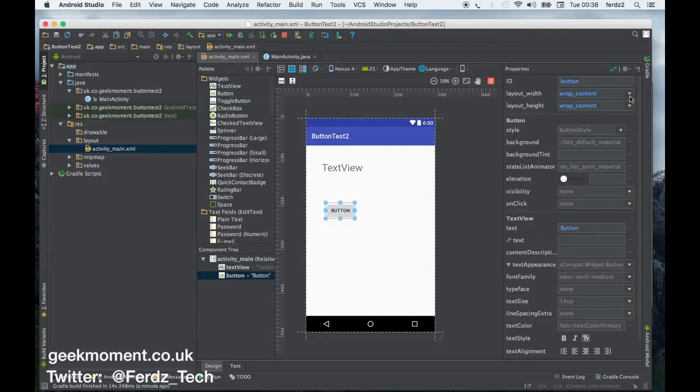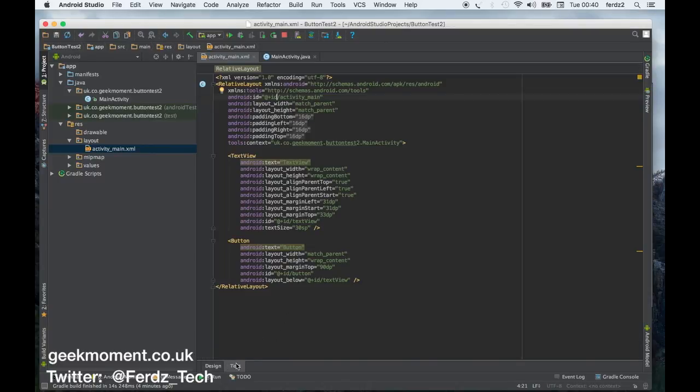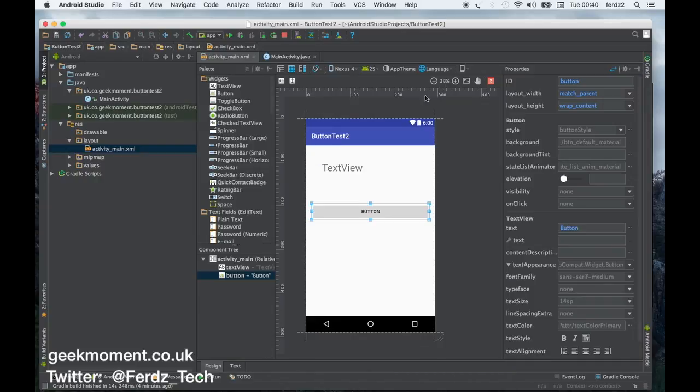Layout width match the parent, and the parent is this whole relative view. So I'm going to match parent. Okay, each layout has got an XML version of it. If you click on text at the bottom, now you can see that it says relative layout and the ID is activity_main for the whole relative layout, which is the whole thing, like here, the whole thing.